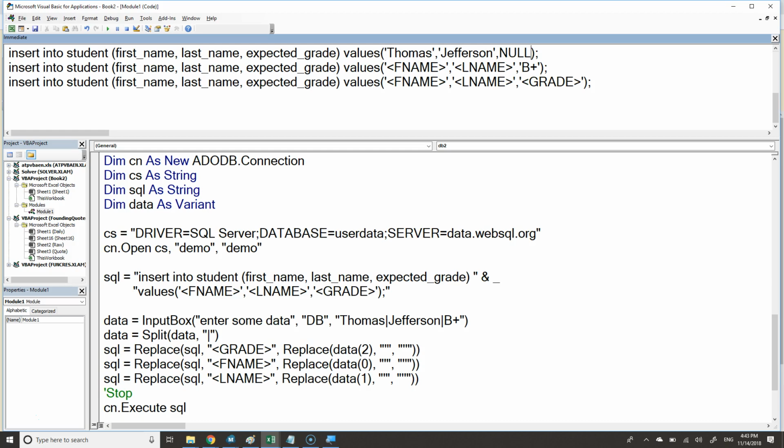What are we putting in? Thomas, Jefferson, and nothing. That one's going to be blank. That's how I actually insert a blank value. So I can either say nothing about expected grade and not provide a value, or say something about expected grade, but change this to null. Okay? So now, how will I deal with that?